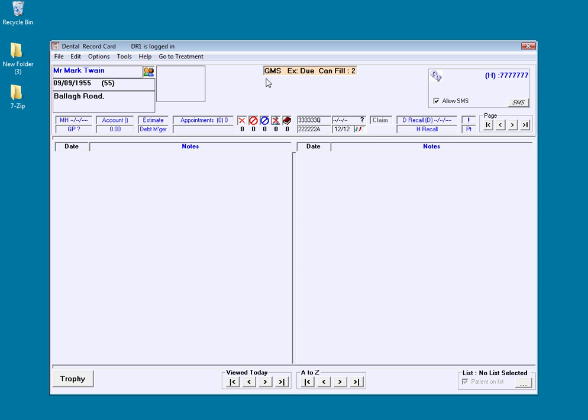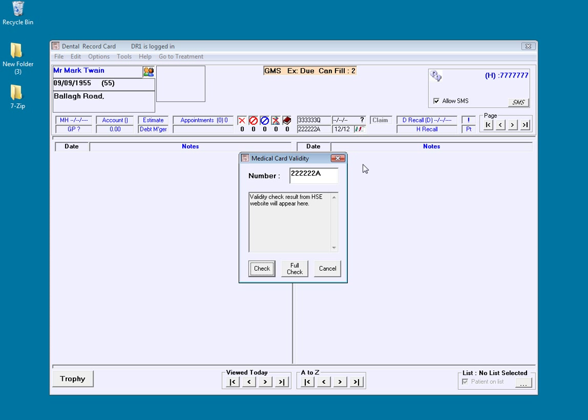The program now tells us that he's due for a GMS exam and can have 2 fillings. It's doing this based on the information that we have stored in the system for this patient, which is nothing. If I click on the HSE button here, I can check the validity of his medical card. And because it's a number I've made up, it unsurprisingly comes back as not found in any scheme.